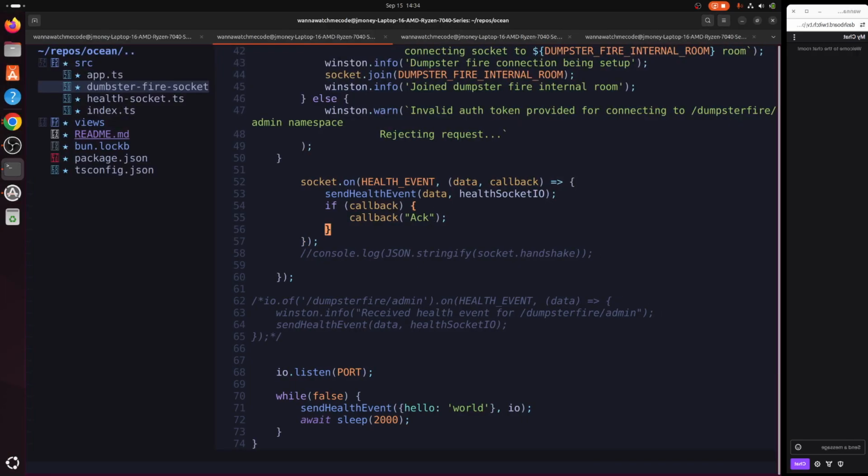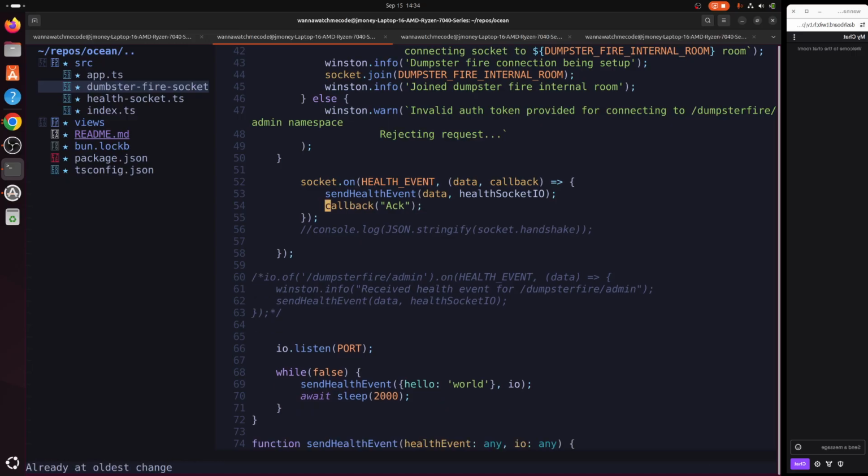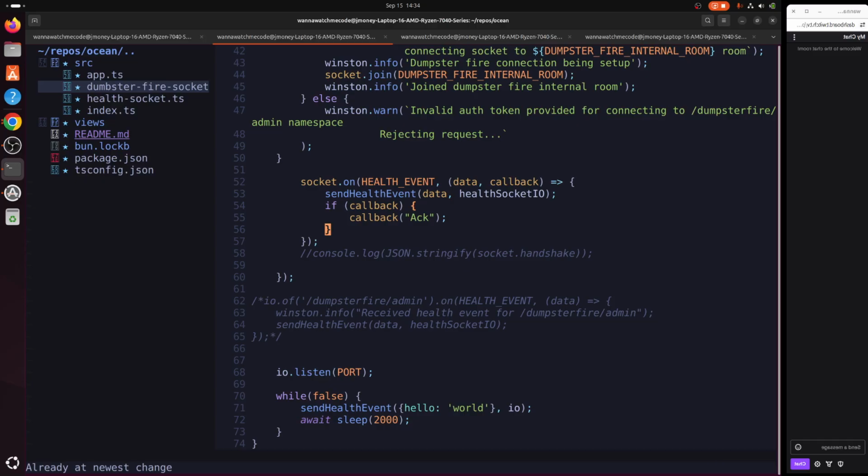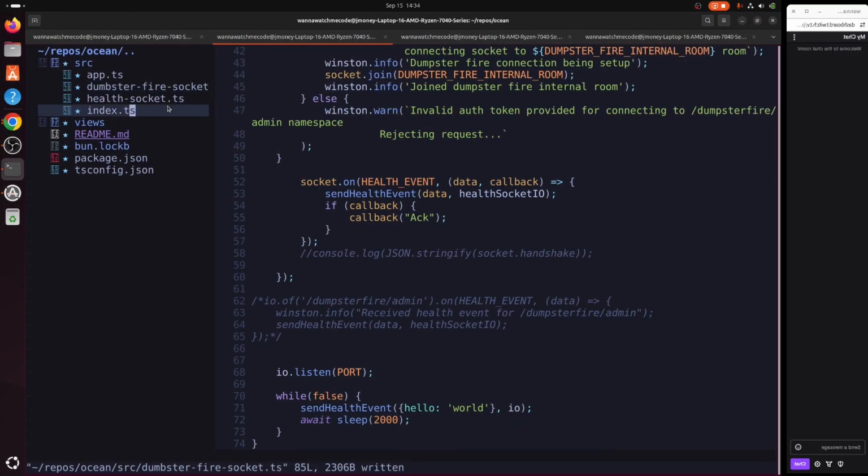One thing to note is there is a bug with the Ocean stack. Basically this callback was undefined, so I just put a null check on it so that it doesn't throw exceptions. So that's the only thing I touched here. Let's go ahead and get started.